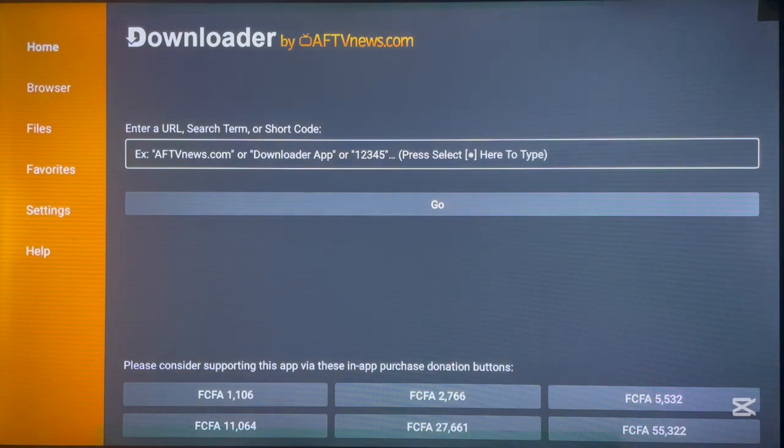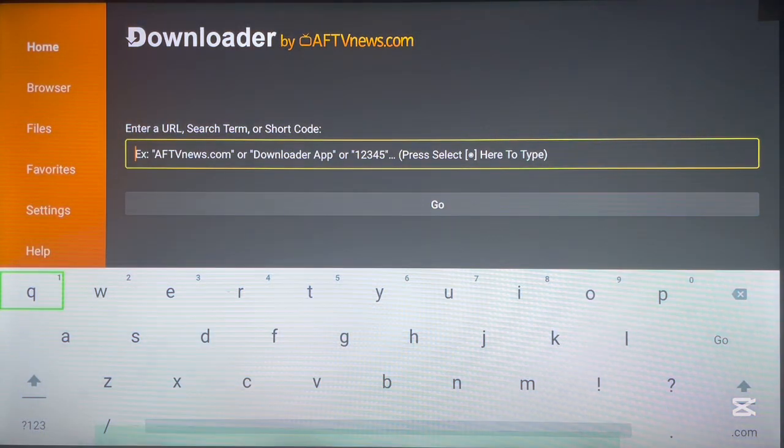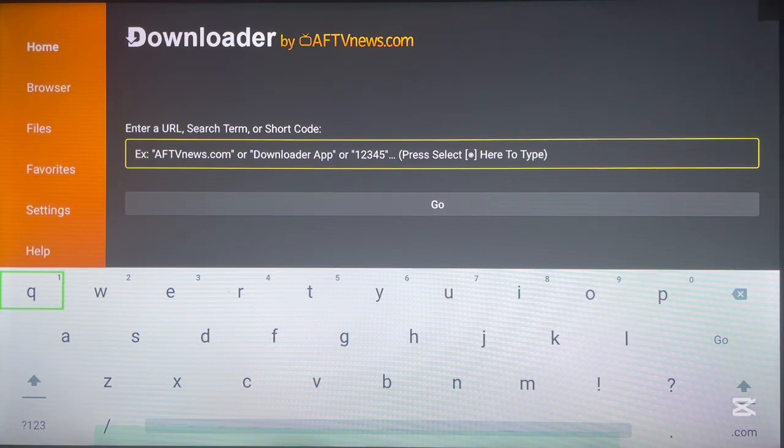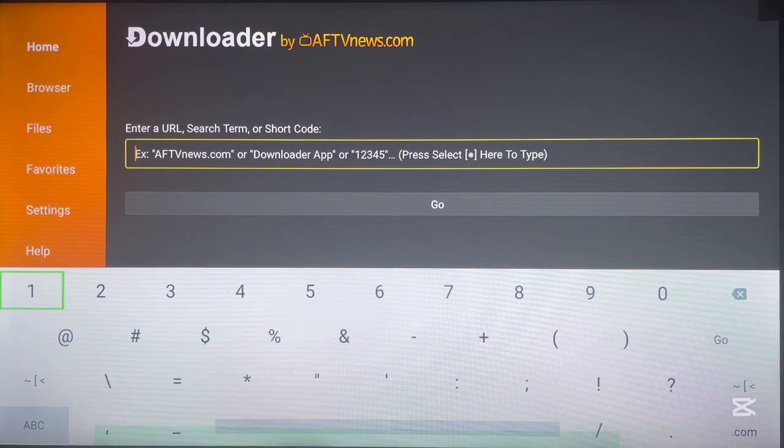And the way downloader works is you come over to the box over here and type in a code. It can be a code to an application, a code to an app, a code to a website, a code to whatever. All you need to do is to type in a code which can be 4 digit, 5 digit, 6 digit, 7 digit, or at most 8 digit. So the code we are going to be using here is 7 digit. And this code is going to bring us to a website I was talking to you about.